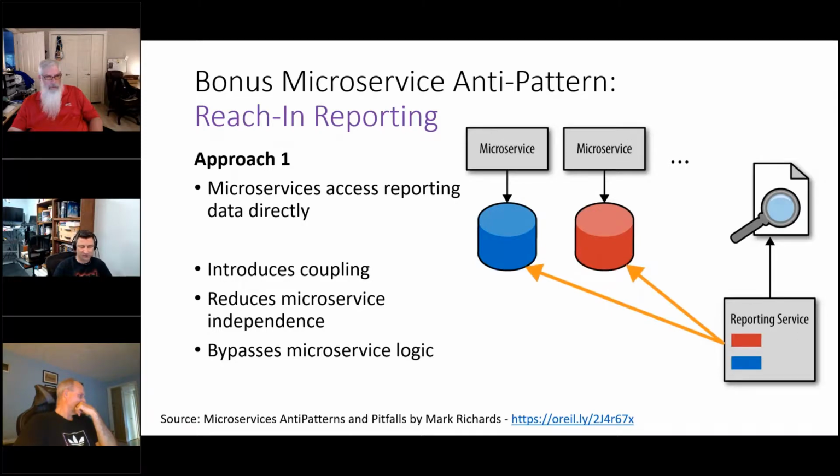And if the blue microservice today decides they want to change the table names for something, as soon as the reports start to run, they're all going to be broken because they're expecting the old table names, and things are bad. So it introduces coupling, reduces independence of the microservices, bypasses microservice logic if that matters. And so there's reasons why you don't want to just directly go to the database.